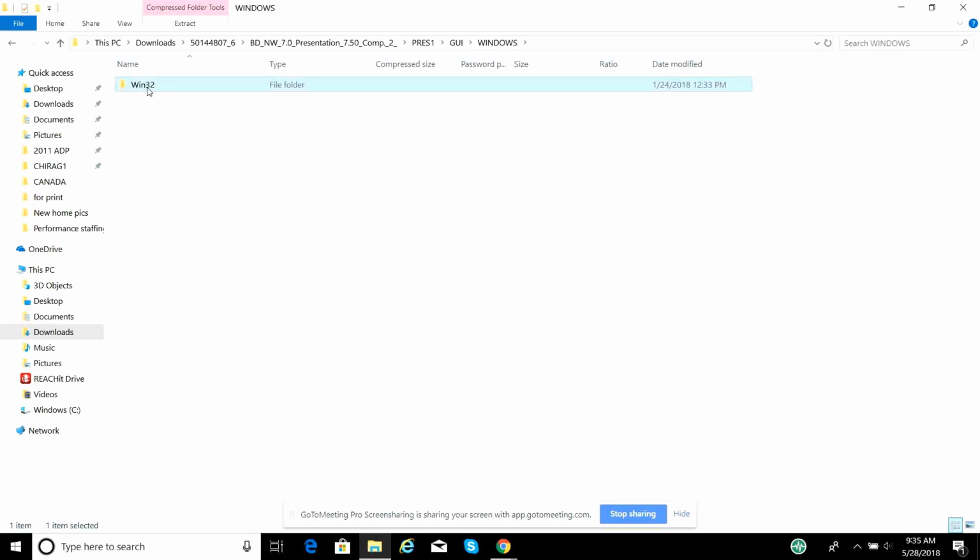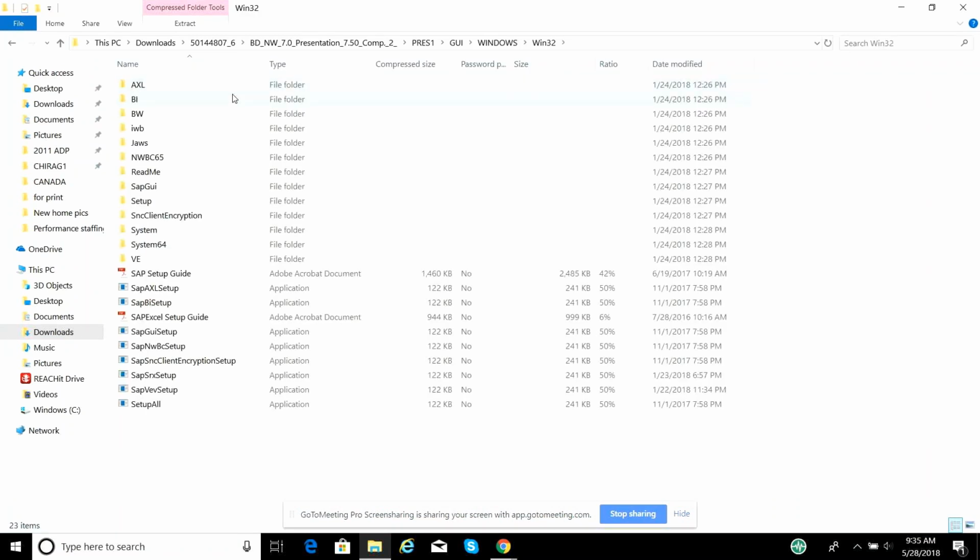GUI, Windows, Windows Win32. Same as how to install an app, same thing here. The last one, setup all is there, right? Last file, setup all. Oh, sorry, I think it's not extracted perfectly. It shows 50% only. Oh, really? It's a ratio, you see 42, 50, 66%. Okay, let me try once again.